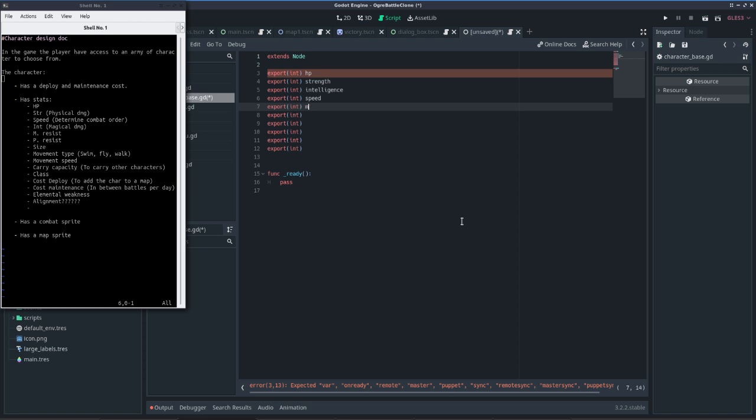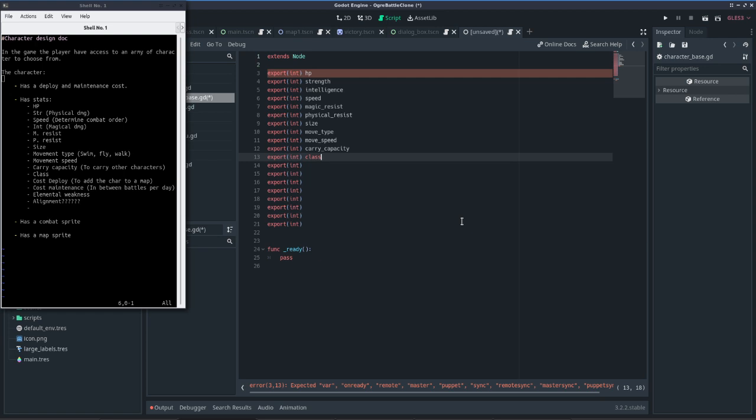Next, magic resist, physical resist, signs, movement type, move speed. Let's make sure move type, move speed, carry capacity, export inf, class, okay.